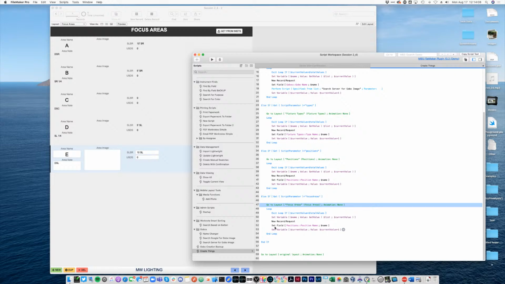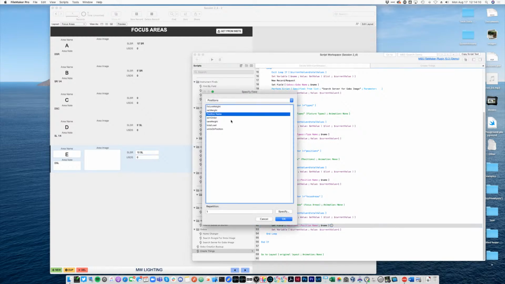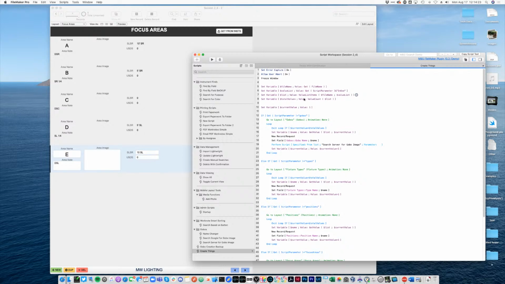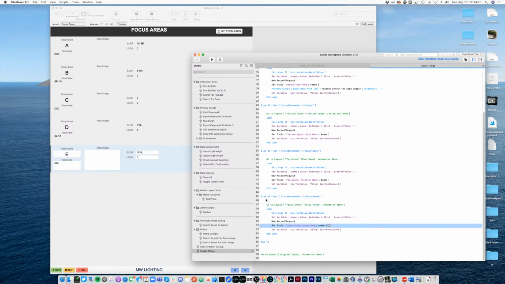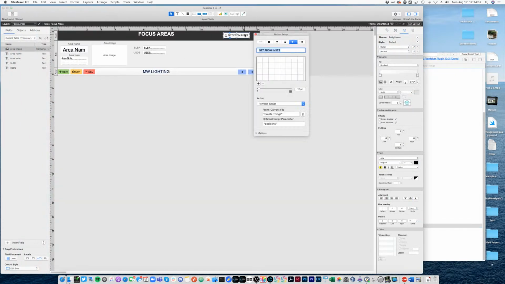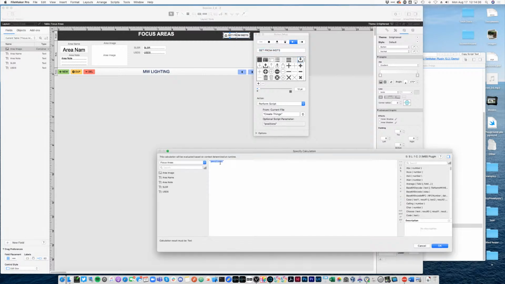I need to update this one, and then here, this set field. So I'm going to update my focus areas, area name. That's really all I have to do. We were smart enough that we made this script pretty target agnostic when we made it, so it does a lot of that setup for us. All I have to do is copy paste that and update those 3 lines, and I am pretty much good to go. Then I'll come in here and change the script parameter on that button over to focus areas.